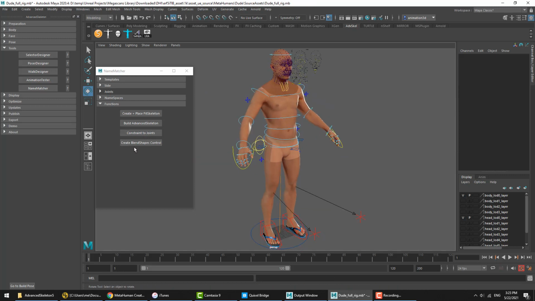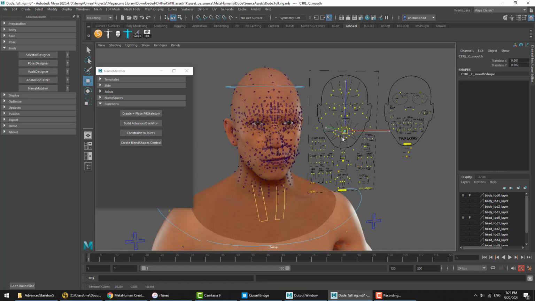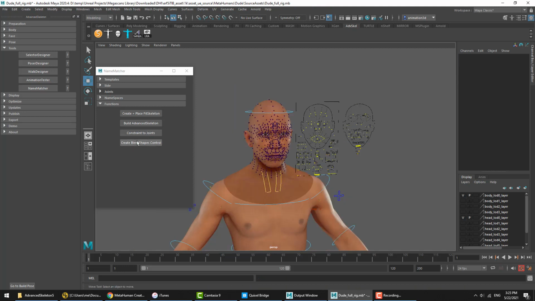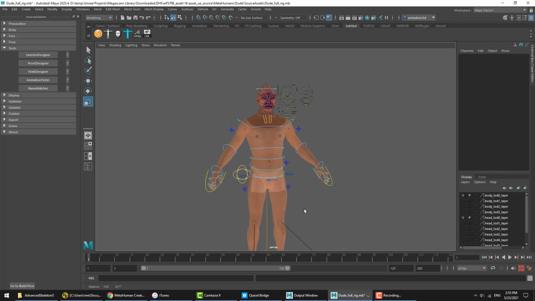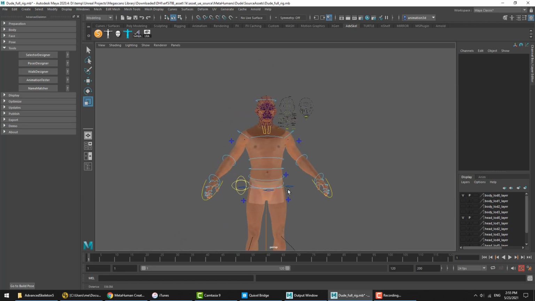Note the last button here, create blend shape control. That just creates a series of controls that controls the blend shape nodes in the scene. I would not recommend using this for the MetaHuman because essentially these are the controllers that are already set up to drive the blend shapes. So skip that last step when you're doing MetaHumans. So there we go, we got our advanced skeleton rig driving MetaHuman.